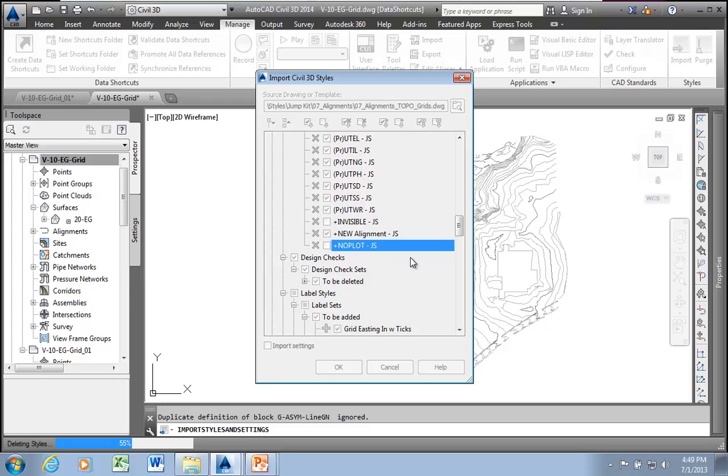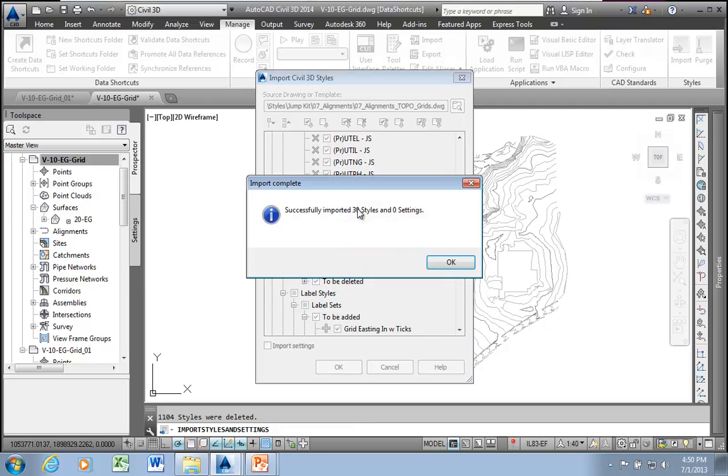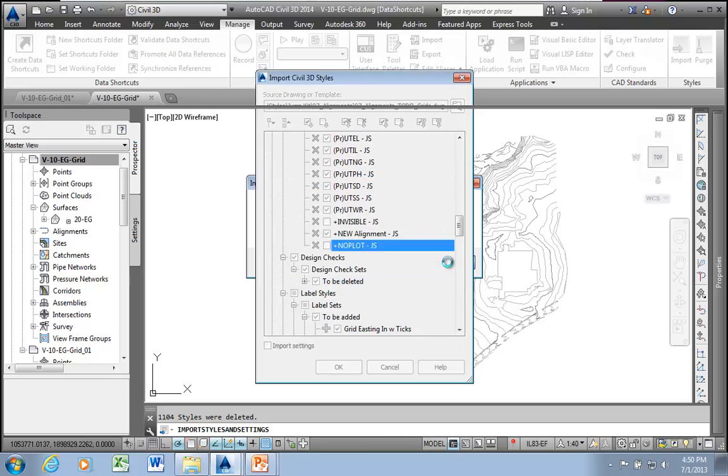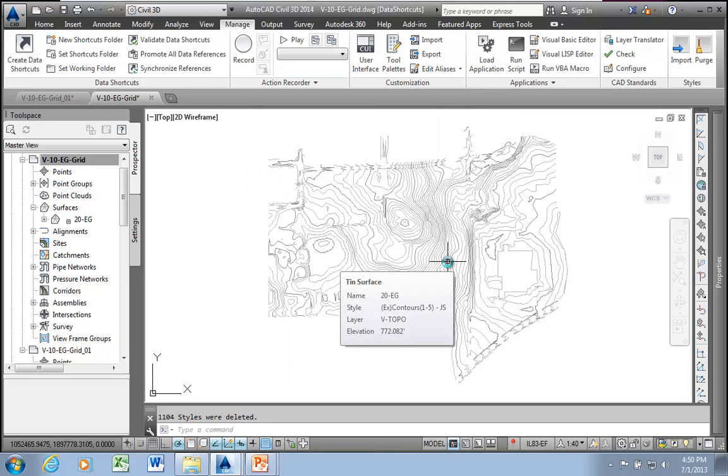So for example, we're probably not going to be doing any proposed piping design, so as we can see on the screen, we're simply going to get rid of those alignment styles, as well as lots and lots of other styles, and thereby make our drawing simpler, cleaner, and more dedicated to the task at hand, which is building our grid. So this just takes a little bit of time, and we yanked out a couple of thousand styles in release 14.